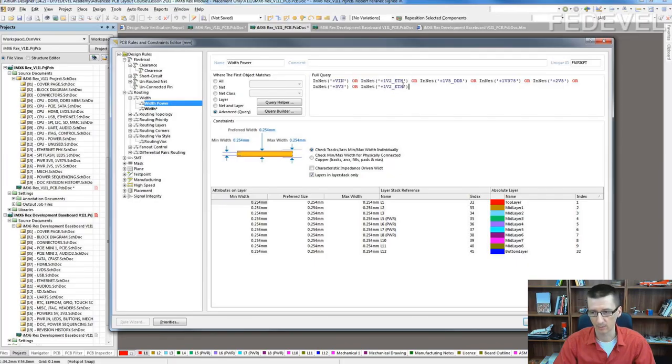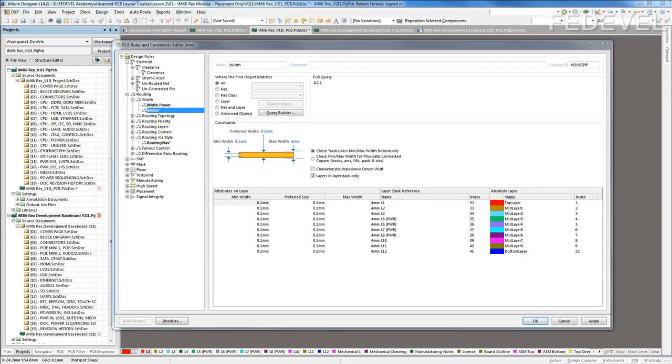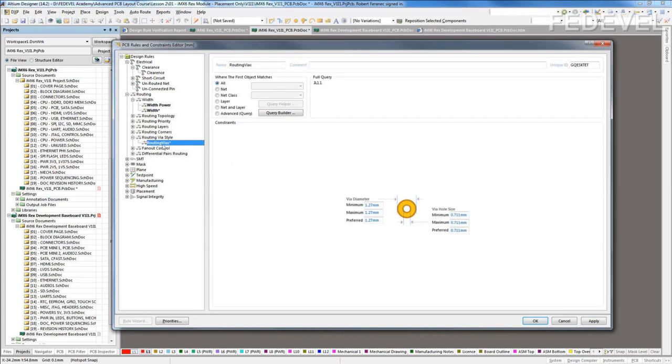I will add ground. Change it to 0.2. Prefer 0.3. Maximum 4 millimeters. And before I press OK, we will adjust one more rule, this one, because vias are the next thing which we are going to do, and we would be getting errors if we don't change this.